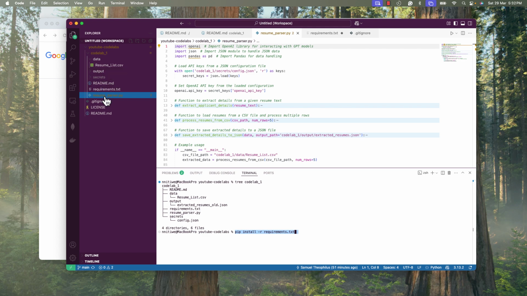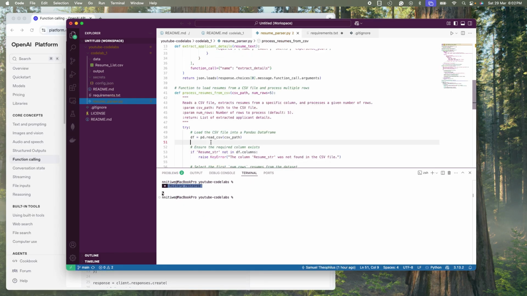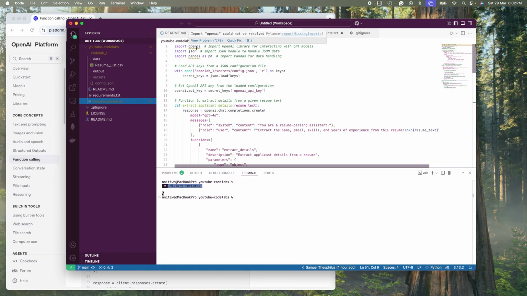If you want to install these libraries, you can either install them individually or, best practice, run the pip install requirements command, which is here. I won't execute this code because I already have these libraries installed. Once you run this, you have access to pandas and OpenAI, the libraries you'll be using. Once you have installed all the required libraries, it's time to get into work.